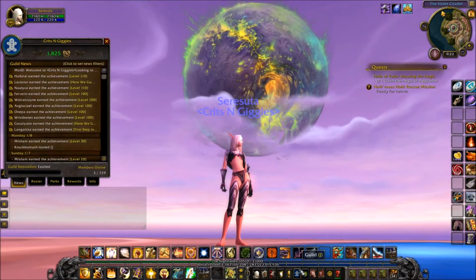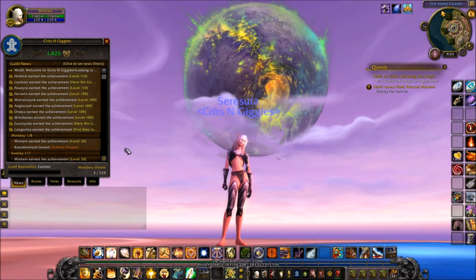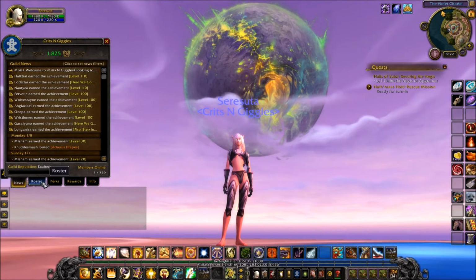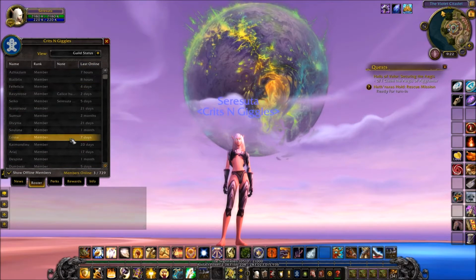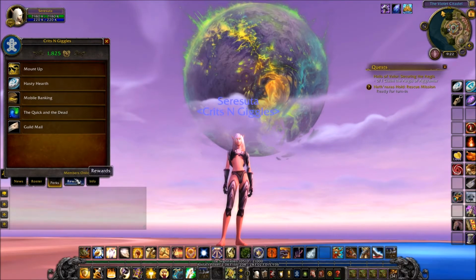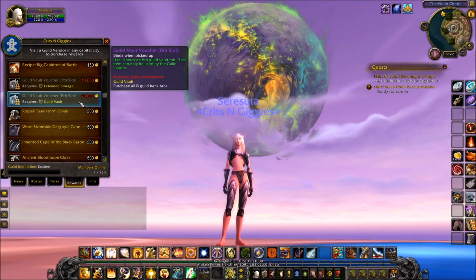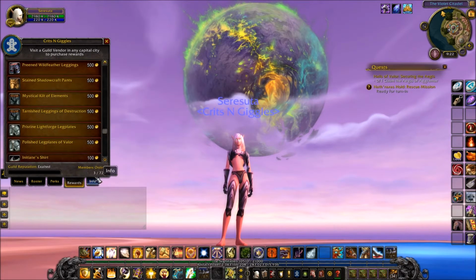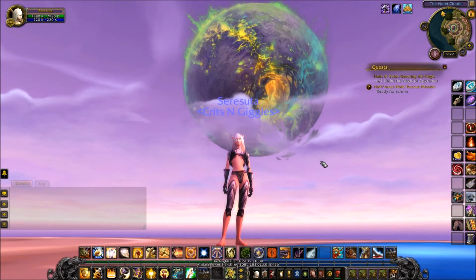Real simple stuff. Guild tab. This one is if you're in a guild. This is what it'll show. If you're not in a guild, if you click on this, it'll help you find one, because it's a guild finder tool when you're not in a guild. But you got your news, whatever your guild members put in there, roster, who's online, last online, all that stuff, the perks that you have from the guild, rewards that are available for when you're in the guild, and guild information. Okay, I'm not getting too in-depth in that because that's very specific per guild.